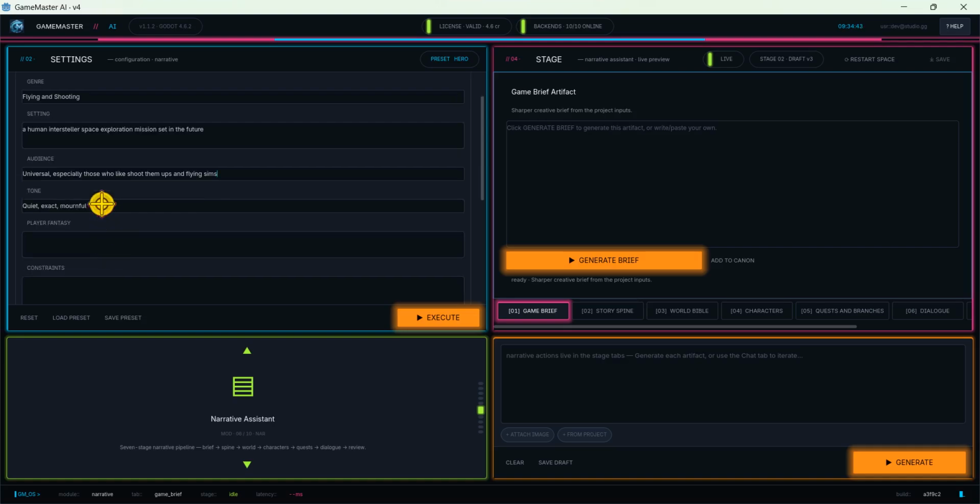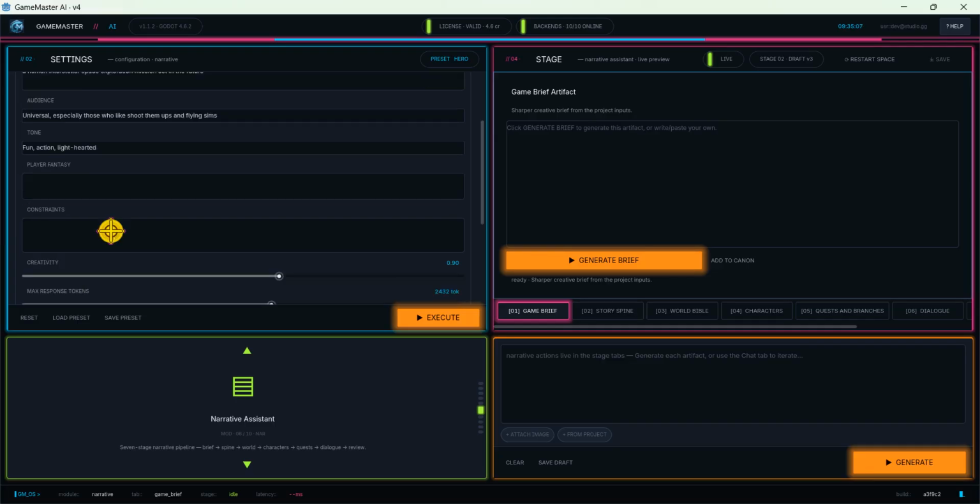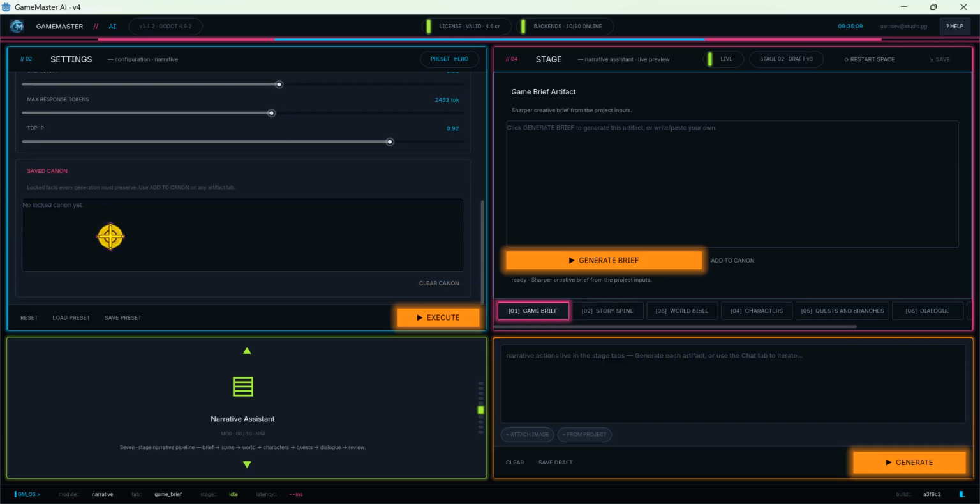Tone. What should be the tone of the game? Fun, action, light hearted. Player fantasy constraints, we are not going to look into that. Now just click the generate brief button.